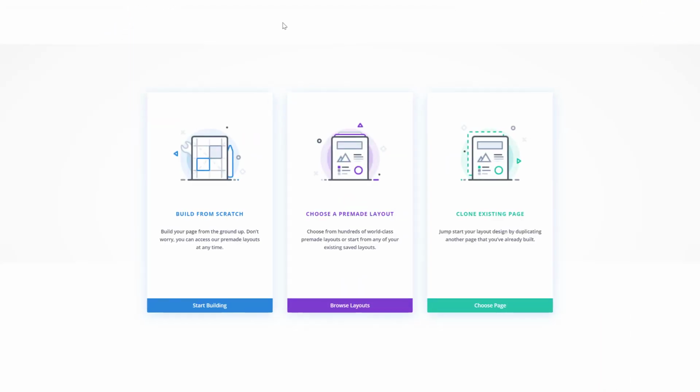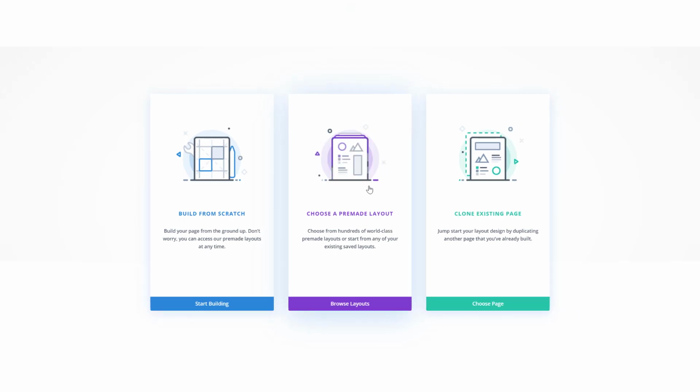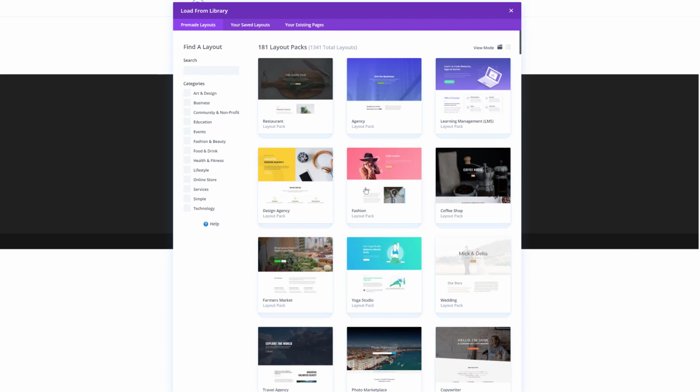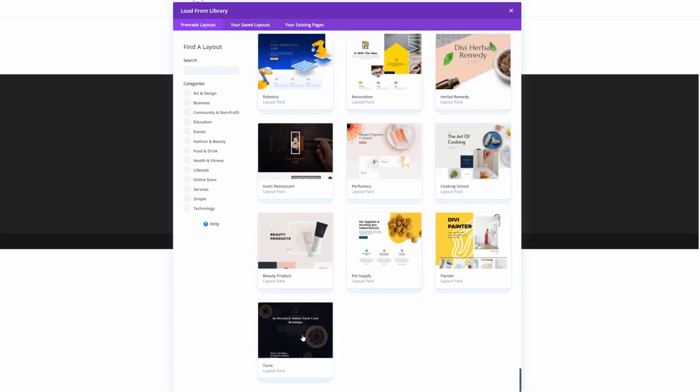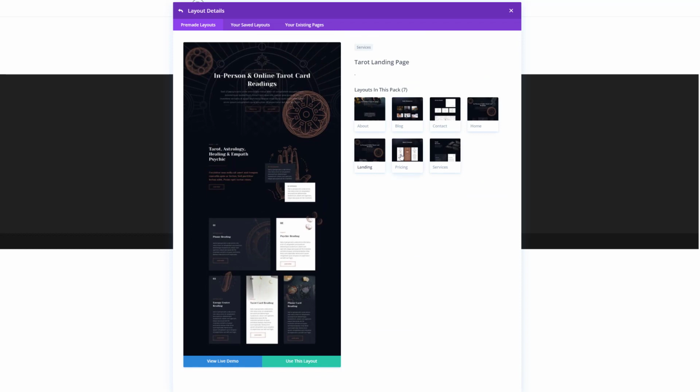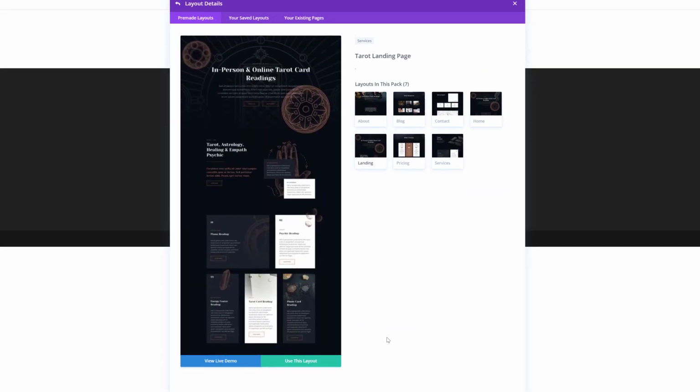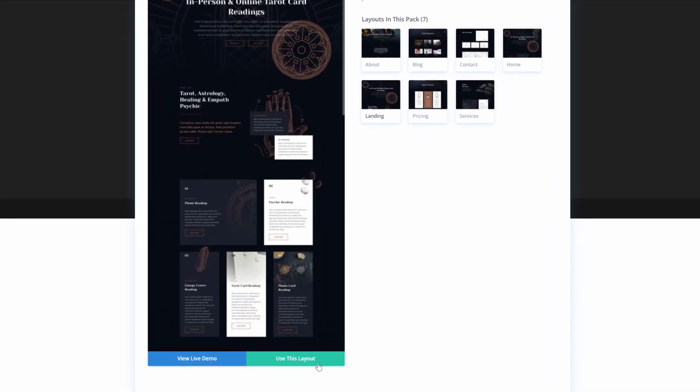So as soon as you start building a new page, you'll get three options. You can start building from scratch, choose a pre-made layout, or clone an existing page. We're going to browse through our layouts by clicking on the purple item. And over here, we have all of our different layout packs again. So go ahead and scroll down until you come across the Tarot layout pack. Click on it. Select your layout of choice and click on the green button that says use this layout.